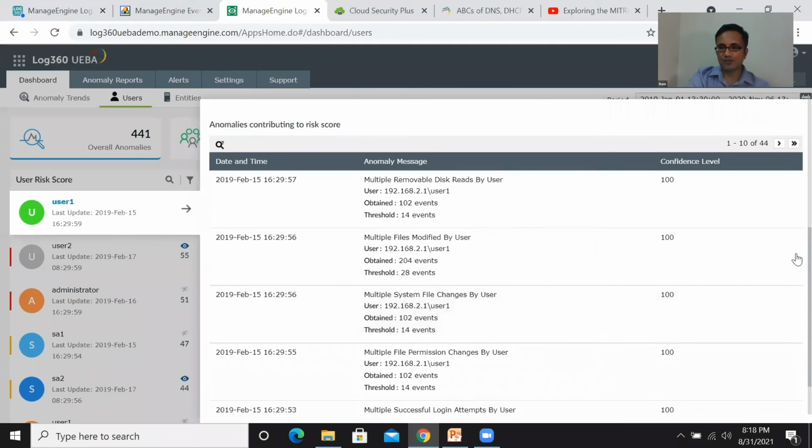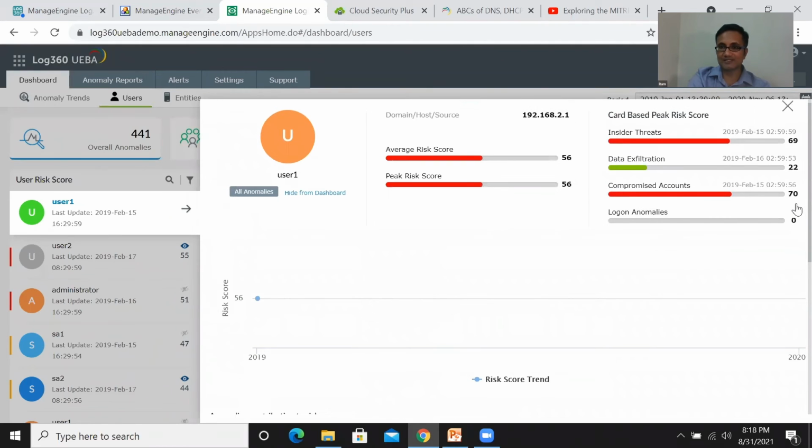If you go up top over here, you also get to see the risk score associated with user 1 for insider threats, data exfiltration, compromised accounts, and logon anomalies. And they seem to be a likely candidate when it comes to insider threats and compromised accounts. So anomaly detection is going to be a very, very critical capability to have within your SIEM solution.